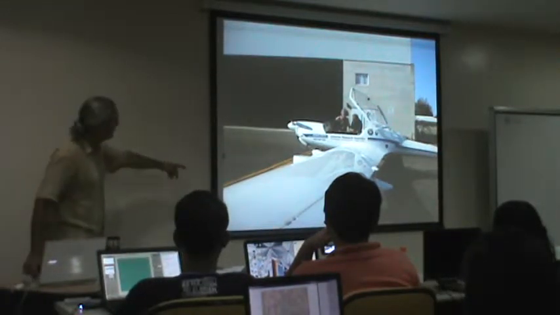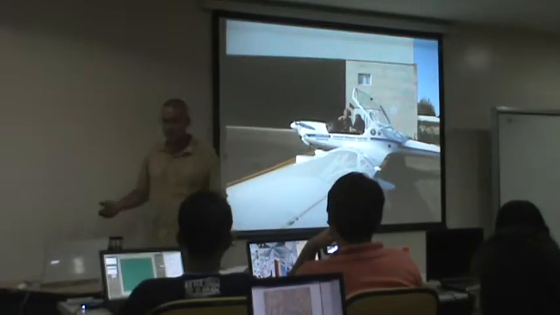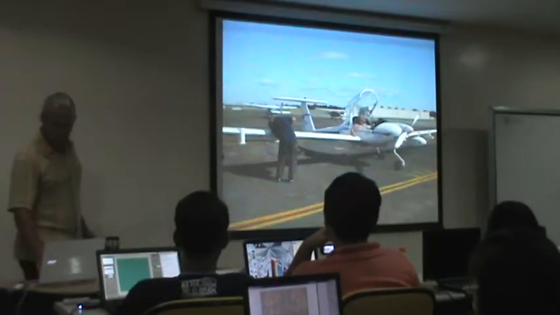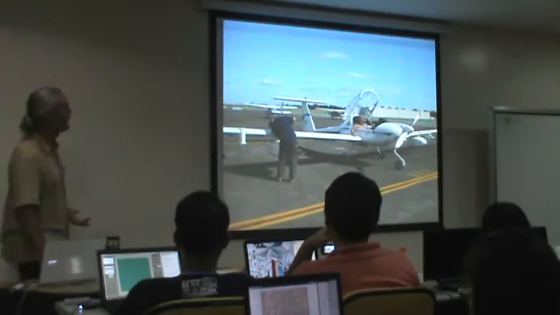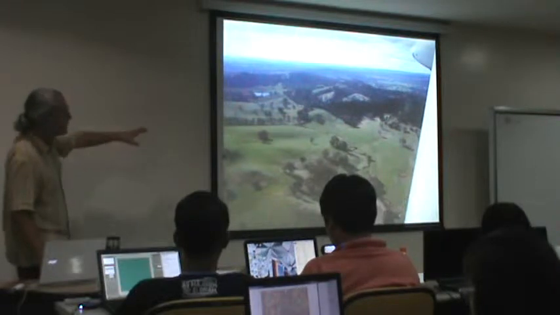And in these pods, one pod is for a scanner, a LiDAR scanner, and the other pod is for a hyperspectral scanner. And then we take off. This is in Adelaide.